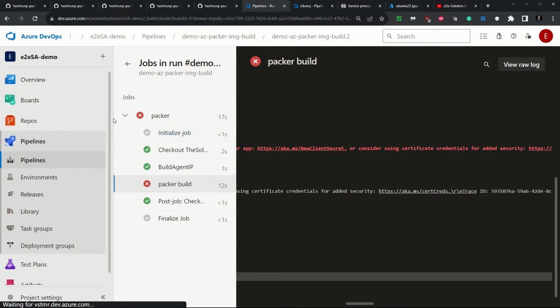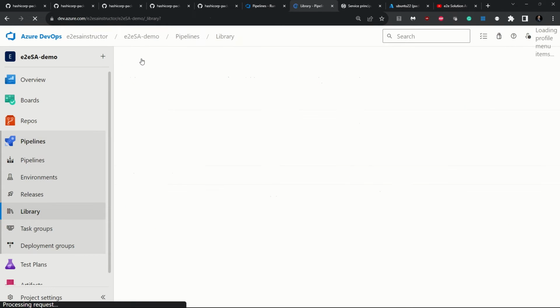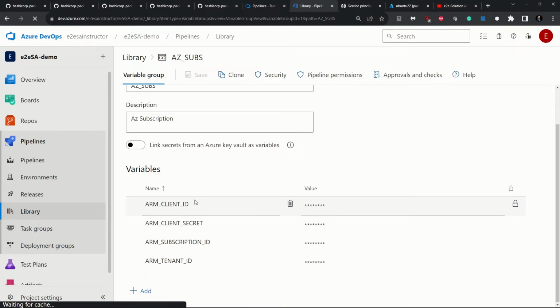Okay, so if I take you to the variable groups, here we have the variable groups for Azure subscription, and under Azure subscription we have to update the variable values. Currently we have this client ID, ARM client ID, ARM client secret, and subscription ID; tenant ID will be the same. So we basically have to update the client ID and the client secret over here.